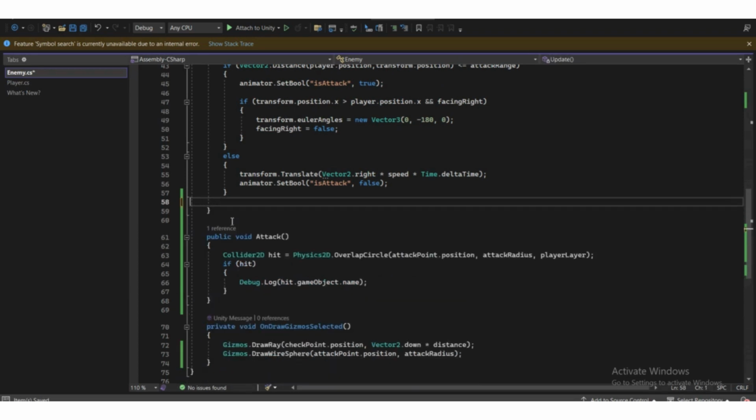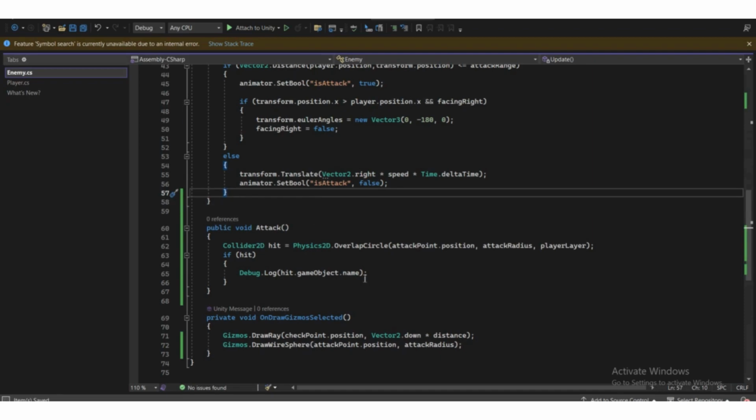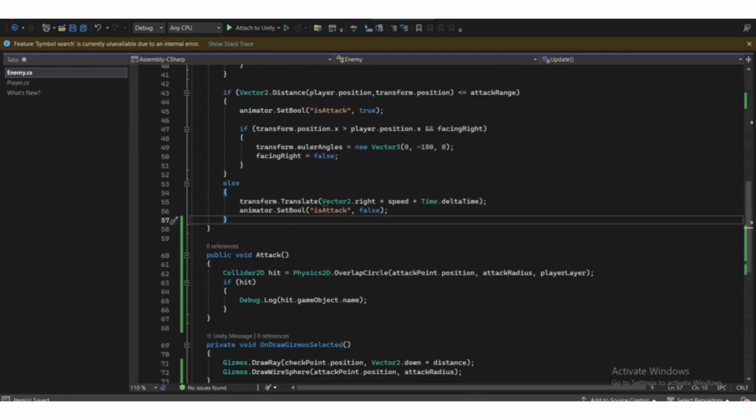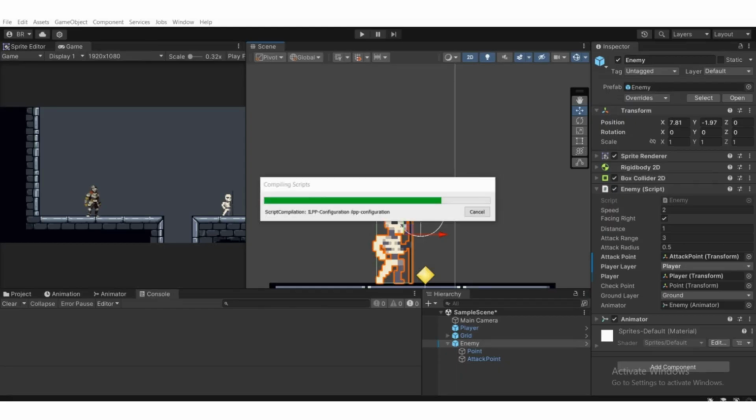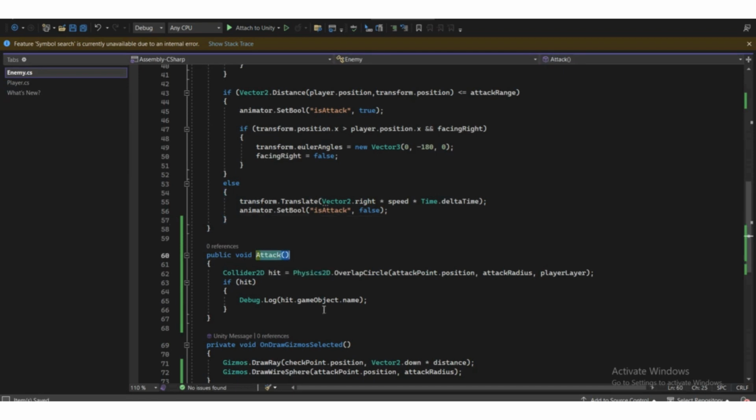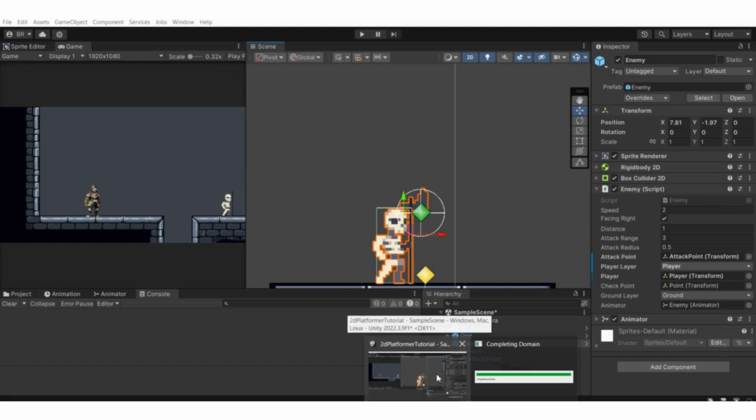Control S on your keyboard and head back to Unity. We will call this attack function through an animation event. We need to go to the enemy animation, the attack animation, and from there we need to call that function. As you can see over here, the circle. So wait for it to compile.